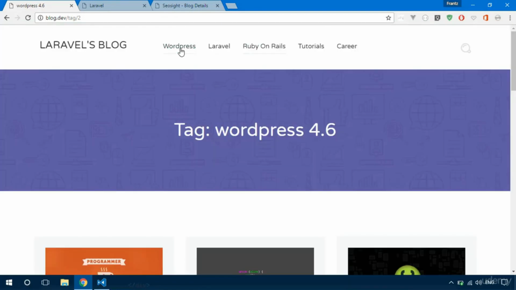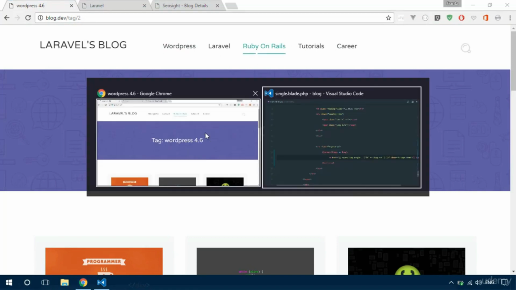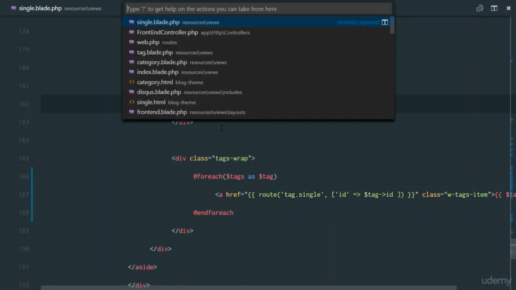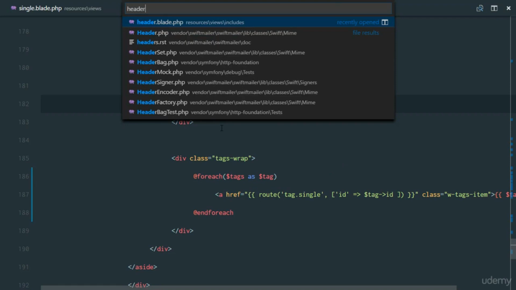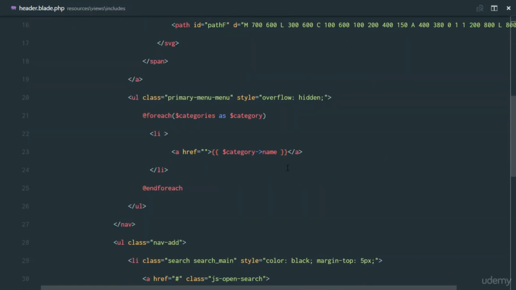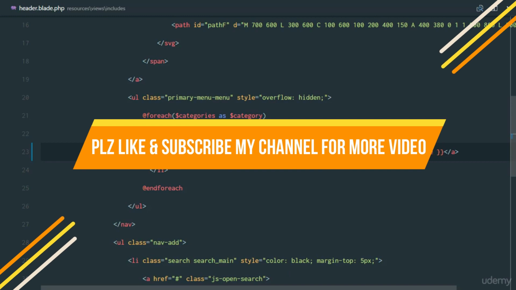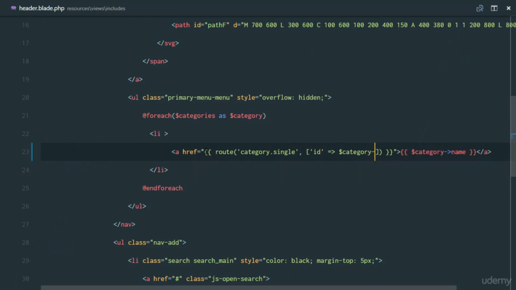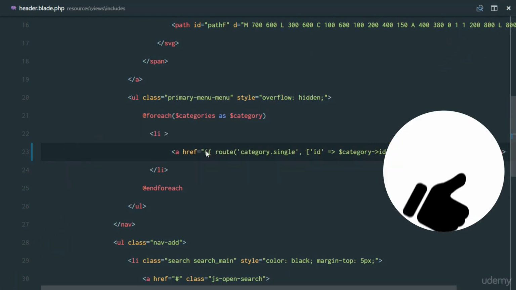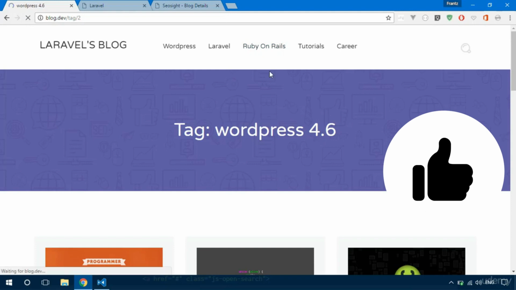So thank you very much, but let's go ahead and edit our header. Let's head over to our header.blade.php, and where we are displaying the categories, right here we're going to be linking to the category page. So we'll say route, and right here we'll say category.single, and right here we're going to say id, and we'll say category id. Okay, so if I refresh, our header should now be functional.